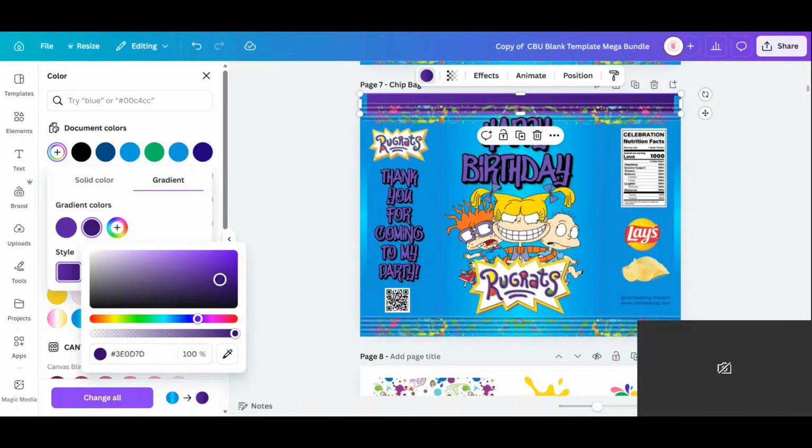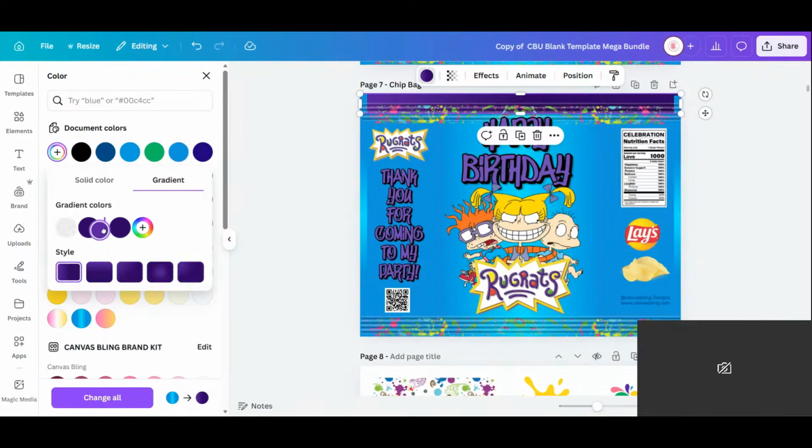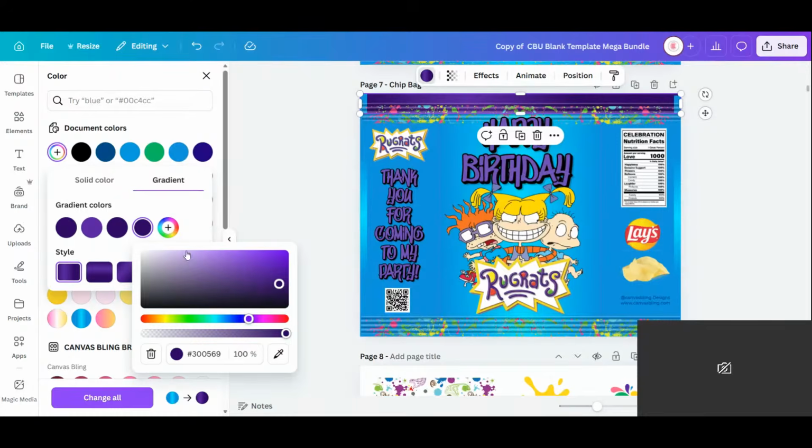Because gradient just hits different, y'all. It hits different. If you know, you know. I'm going to add another lighter shade directly in the middle. A lighter shade of purple. Right here.